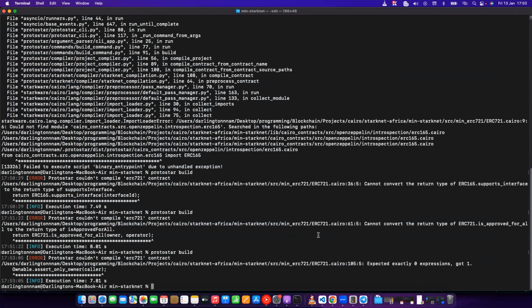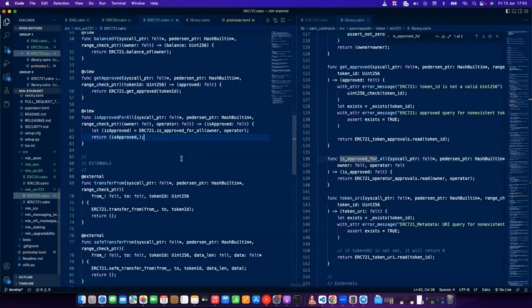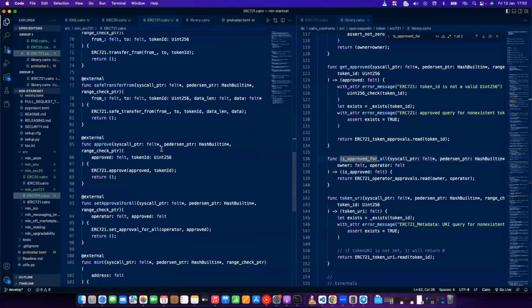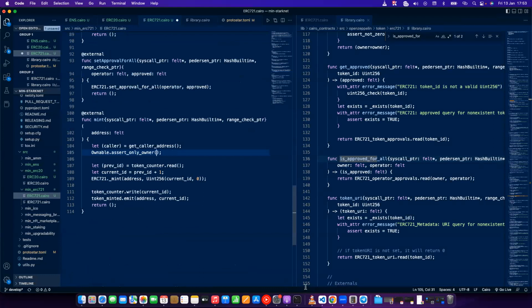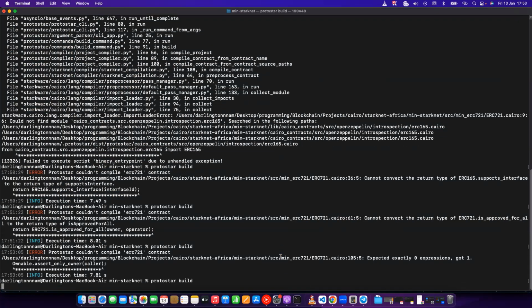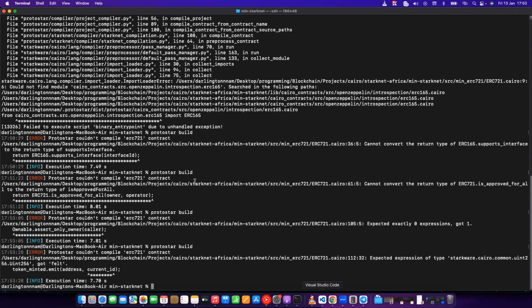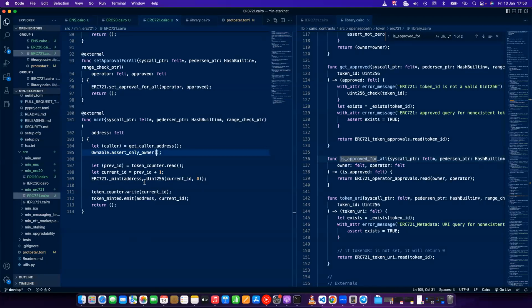Okay, so we are back here. Expected exactly 0 expressions, got 1. Oh, interesting. The assert_only_owner doesn't take in an argument. Sorry about that. It's been a while since I did this stuff. Right. So expected expression of type. Once again, I still made this mistake, so we're just going to simply copy this, right? And we're going to paste this here. And now let's try building once again.